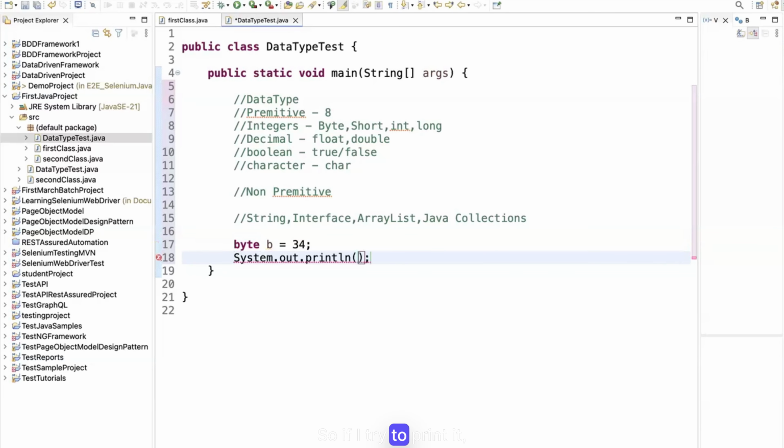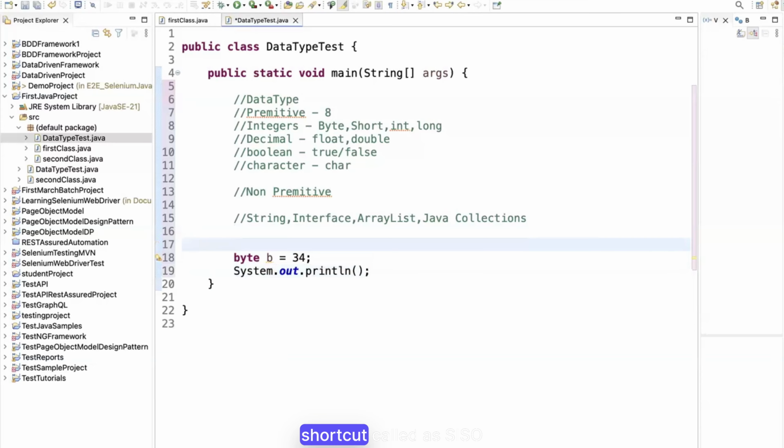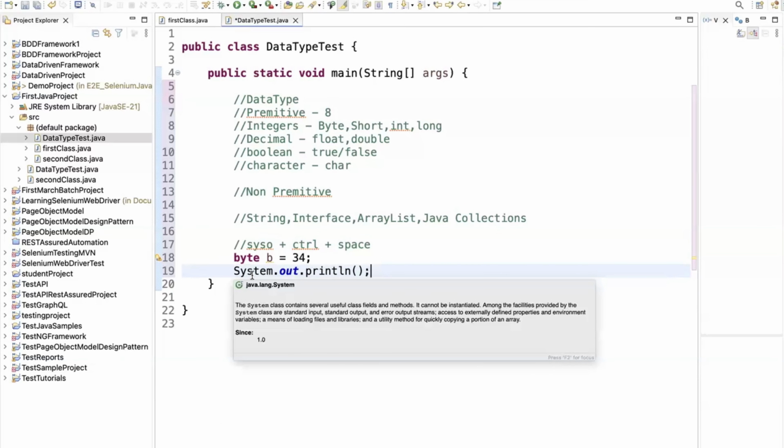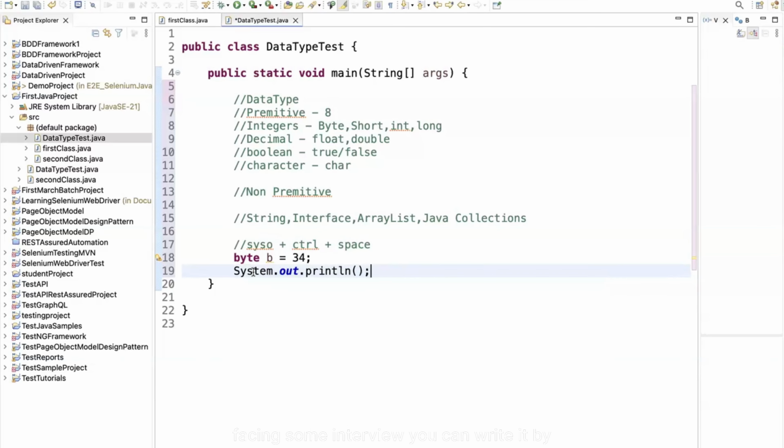So if I try to print it, I'm using a shortcut called sysout plus control plus space. This is something you can use to directly write the print statement. But I would recommend, if you are a beginner, try to write it by yourself, so that if you are facing an interview, you can write it by yourself.